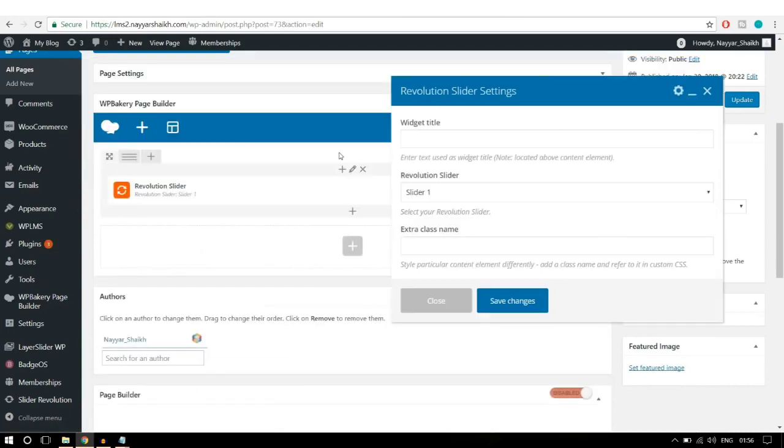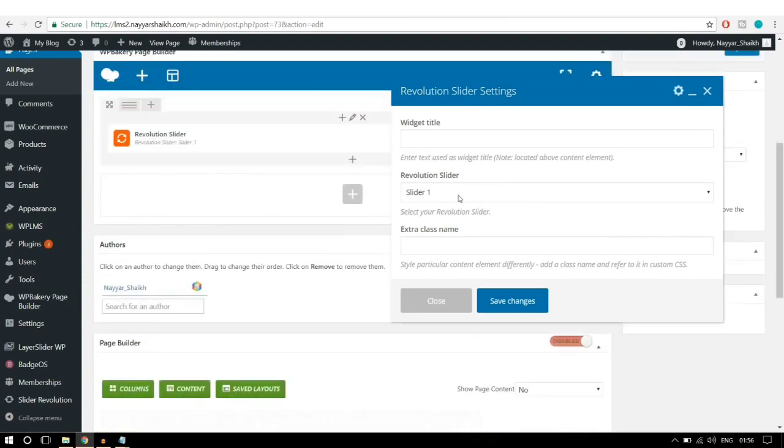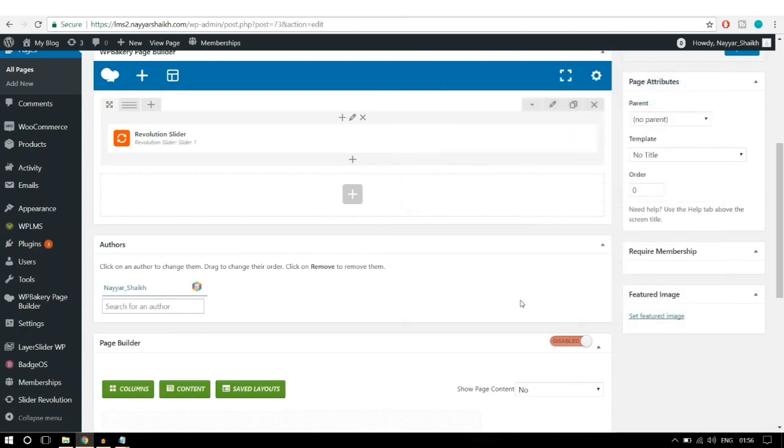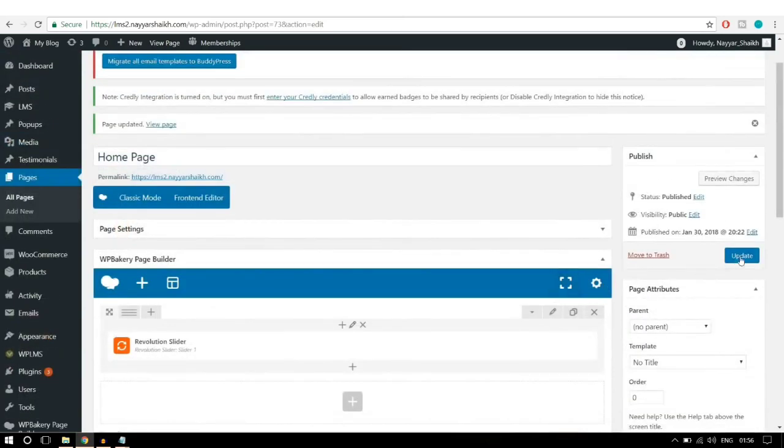Click on this. Now we have to select the slider. We have created two. Now we have to select the first one, that was slider 1. Click on save changes. Now click on update. Come back to your website and let's refresh this page and let's see what happens.